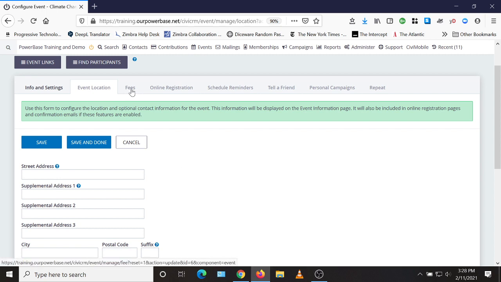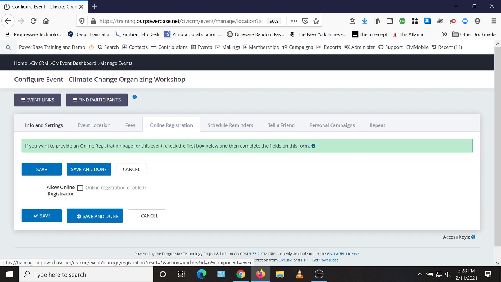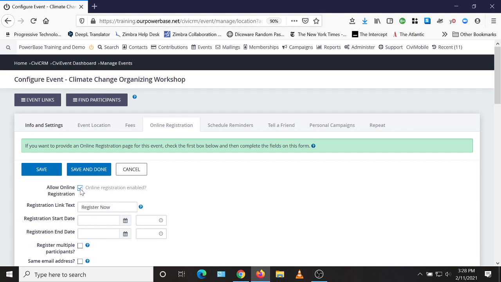This is a free event, so we're not even going to enter fees. So we can move on. So we just need the online registration. So I'm going to click on the online registration tab. I'm going to allow the online registration.